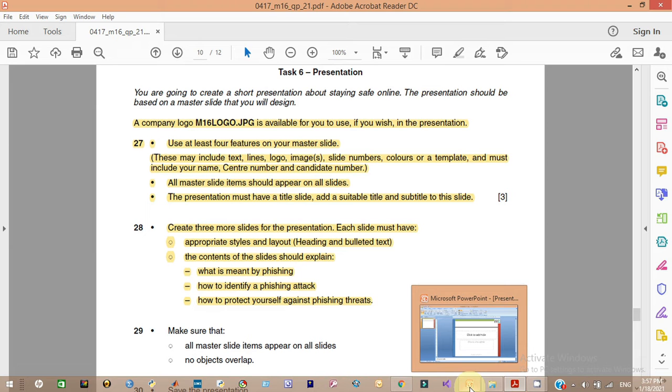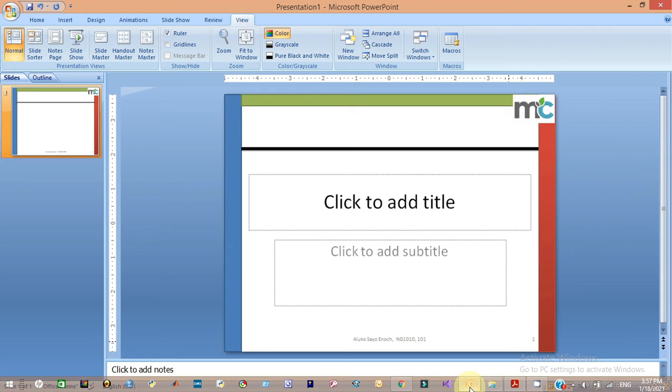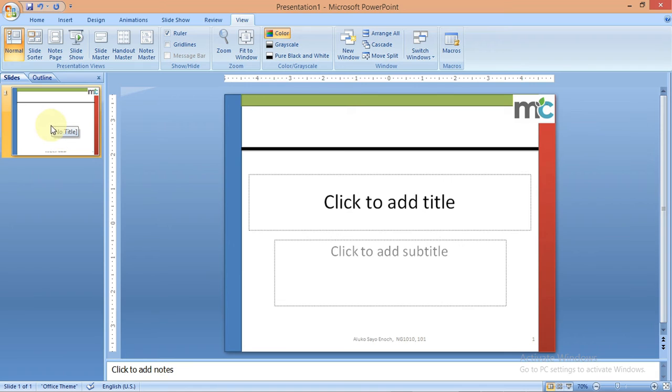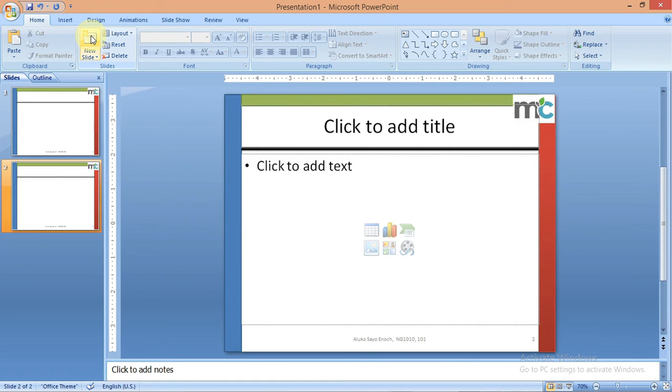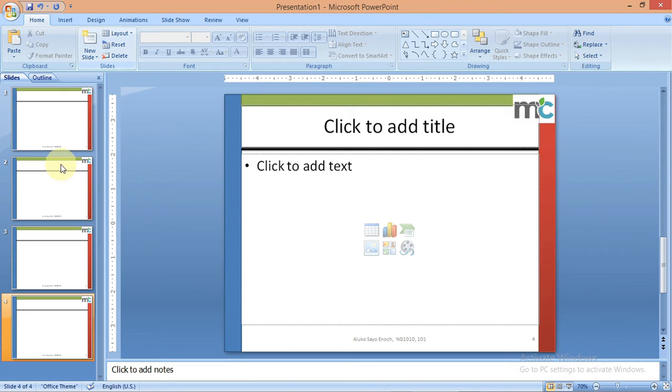So I'm going to create 3 more slides, so that will make 4 slides altogether. This is the first slide I have by default, so I want to create more slides. You can right click and do that, or better still, just click Home, and when you click Home there you see New Slide. So I'll just click New 3 times. 1, 2, 3. So that's 3 more slides, so that will make 2, 3, 4. So I should have 4 slides altogether.